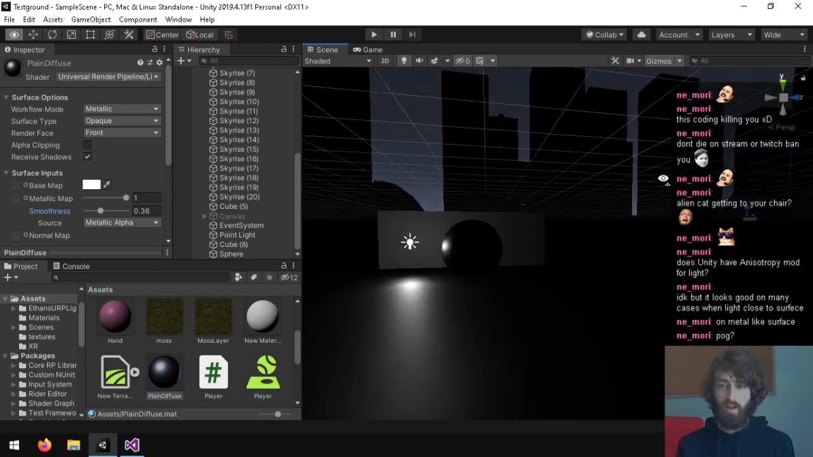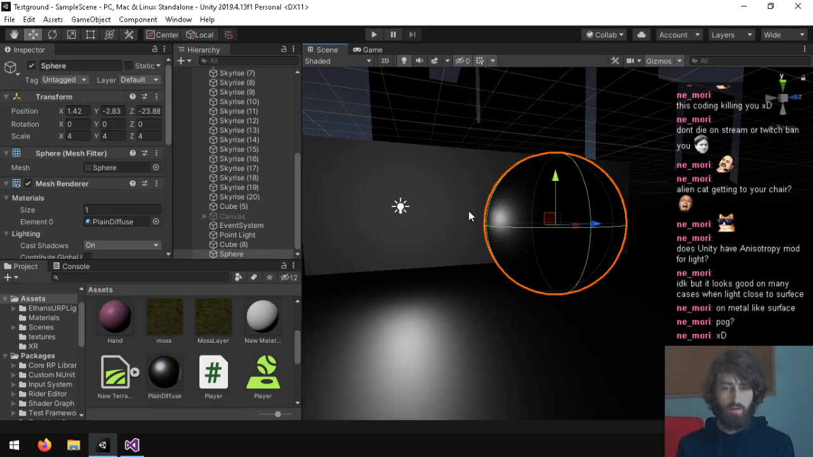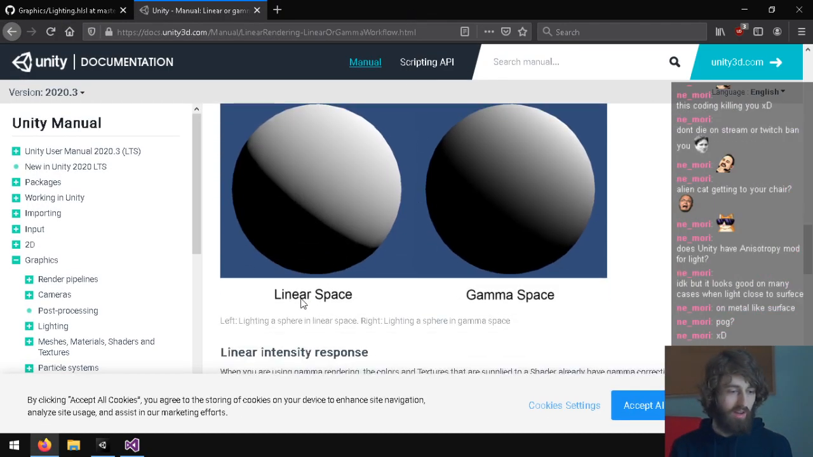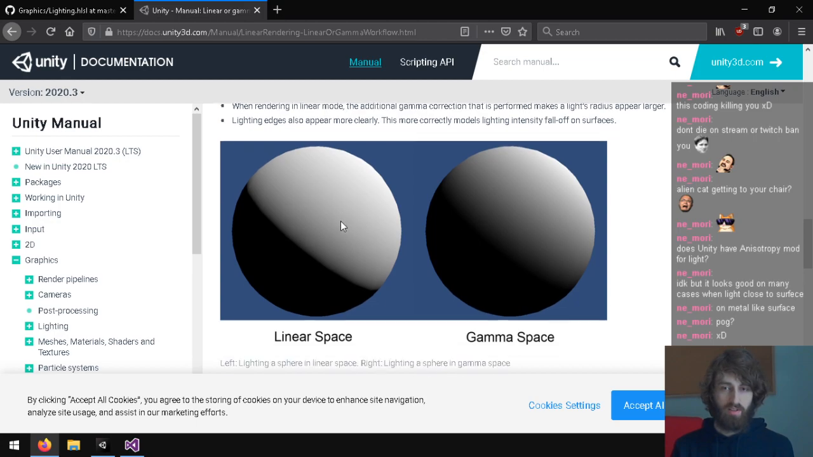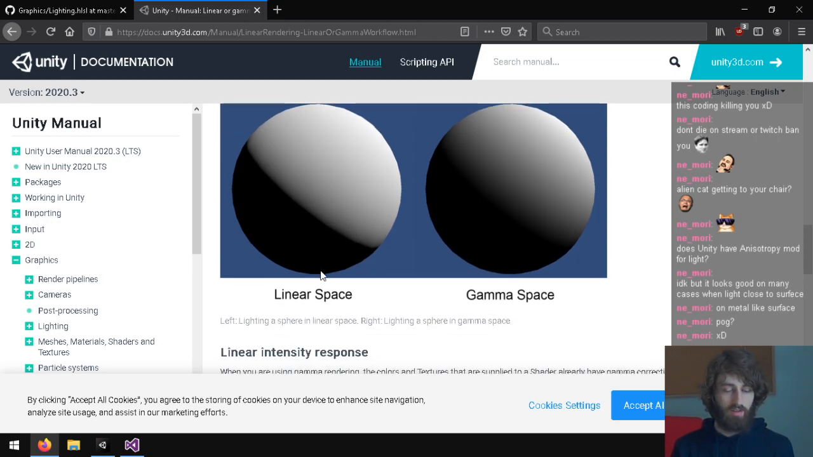Alright, so I can actually show off a case here that I just noticed. Unity actually points out themselves how linear versus gamma, like what gamma correct does. I don't know why, but Unity shows in this example here, they say linear space versus gamma space. But what it actually is, the way you calculate lighting is in linear space, and the way we display it is in gamma space.